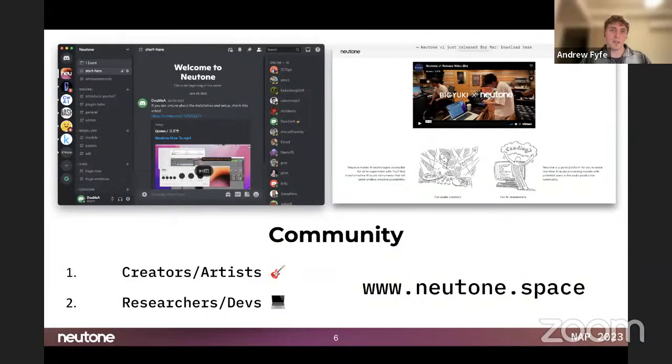We also have a community which brings together the artists and the musicians with the researchers and devs into the one space, so that we can communicate and strive to build better and better models and more useful and impactful tools for creatives.